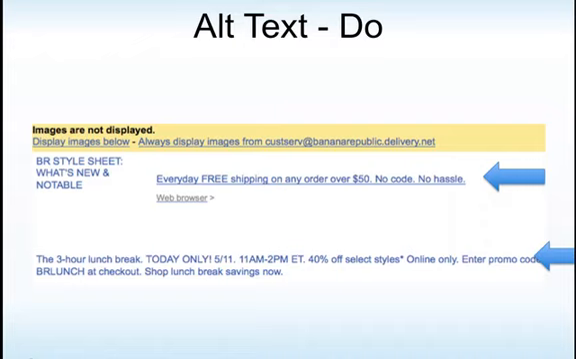So this way, the person receiving the email can get more information about what's going on in the email, even if they haven't seen the image. So it's really important that behind all of your images, you're adding alt text. So you can put information about the image.